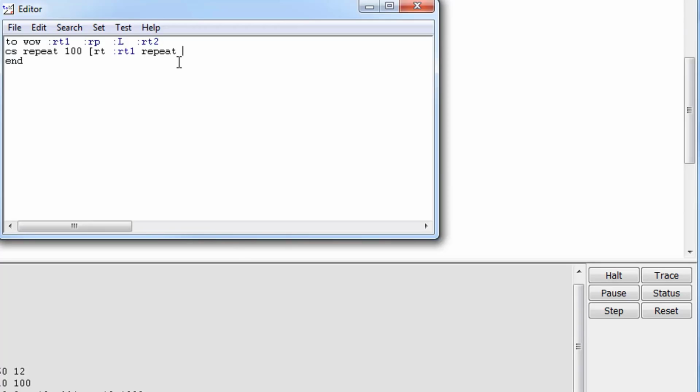REPEAT, space, I'm going to do my colon. We're going to say how many times we want to repeat. That's going to be what shape we make. And then you're going to do the brackets. Notice you do not have to have a space between those. If you want to, you may.